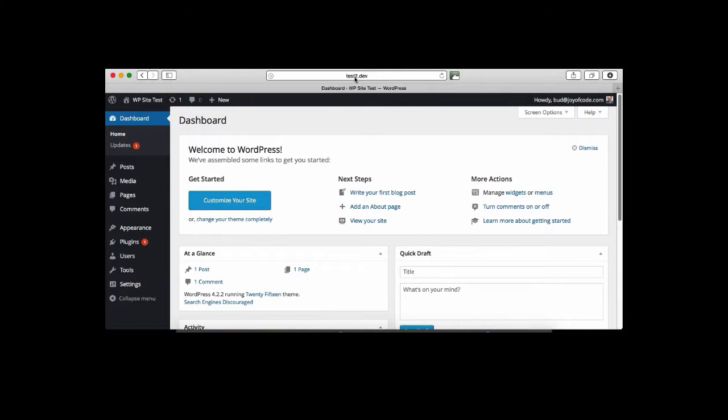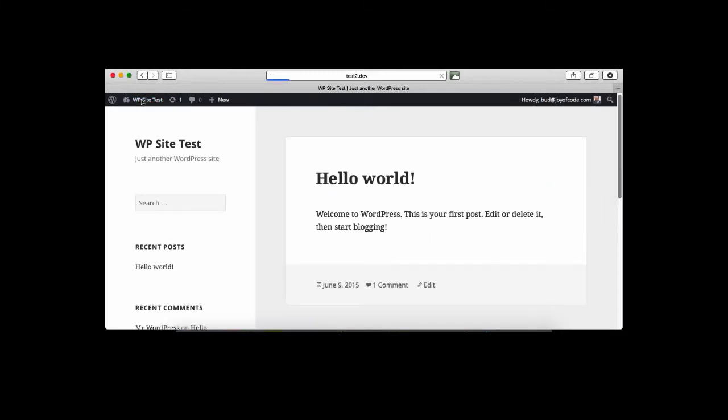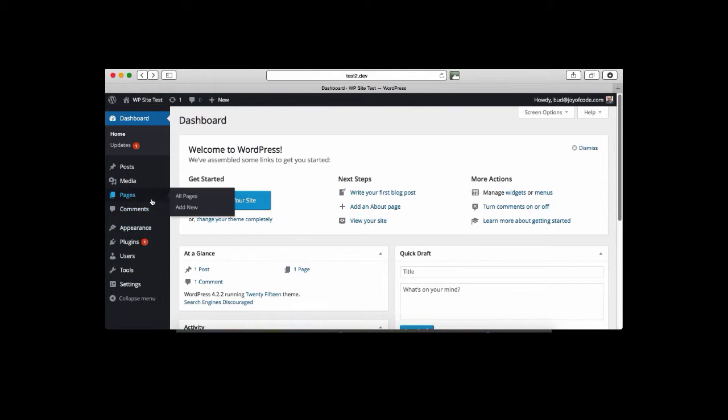If you look at the URL, it's test2.dev. This is not on the internet. And I'm going to show you in a second, it really is on my computer. And it looks just like any website looks when you install it. One of the nice things about installing WordPress on your computer is that you don't get a whole lot of advertisements and things like that you might get if you use a web hosting.